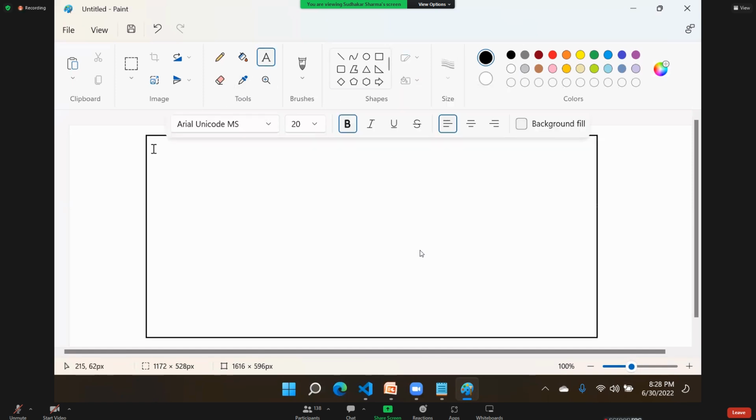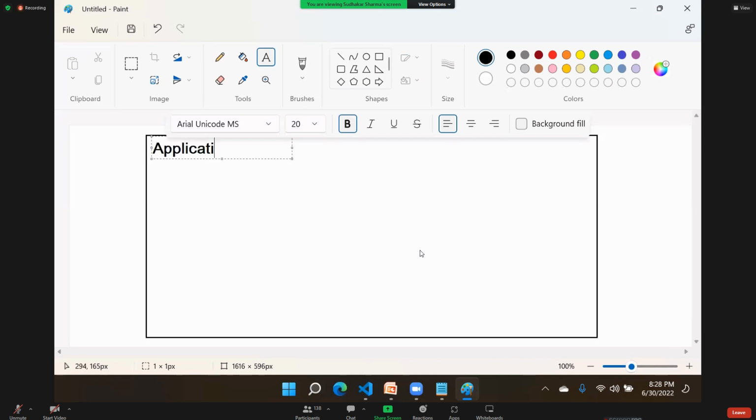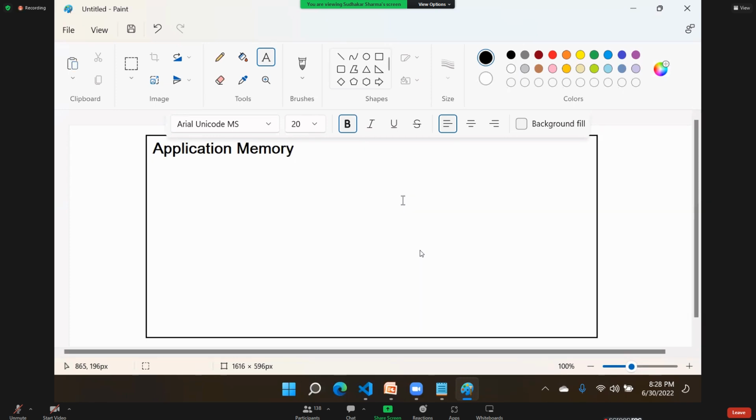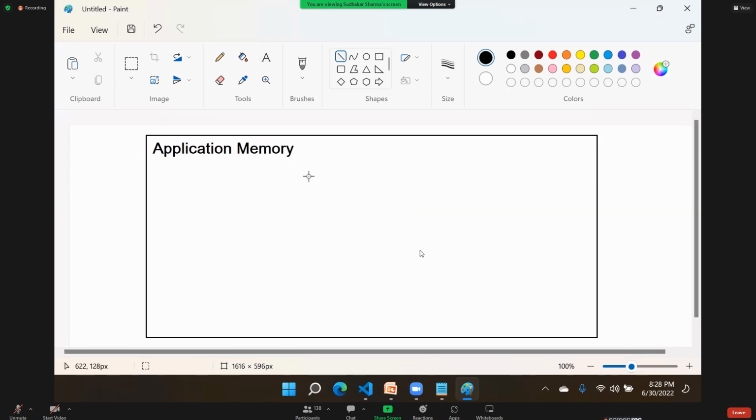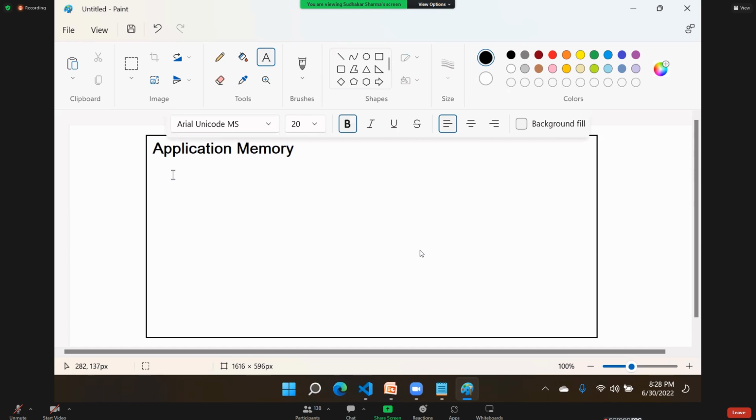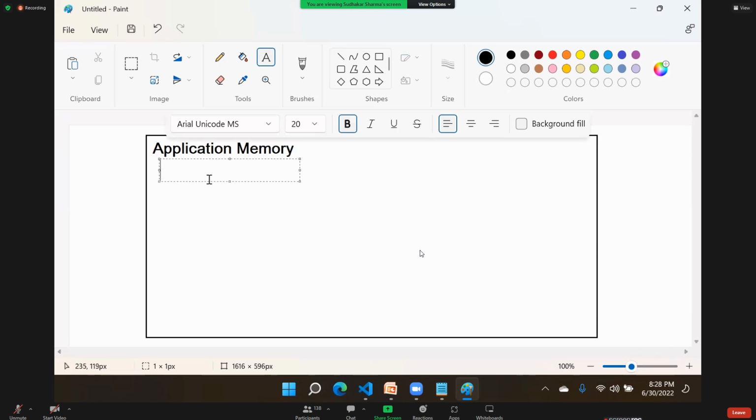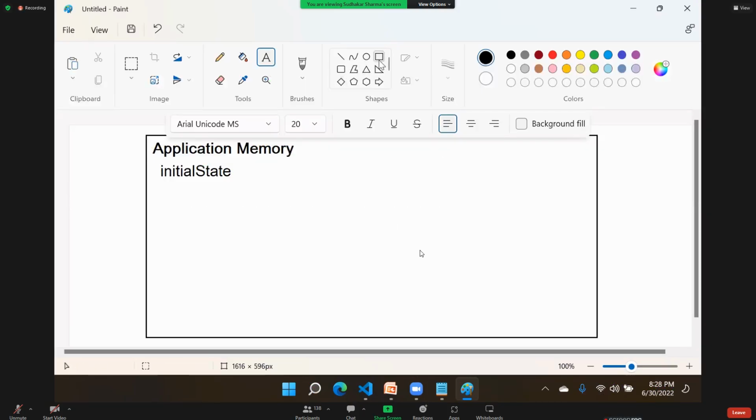Suppose this is your application. This is your application memory. In this application memory, we configure the initial state.